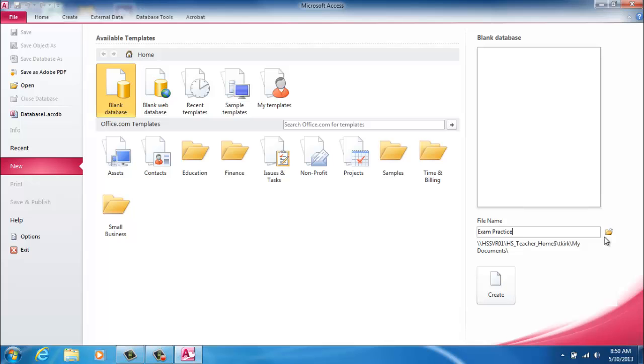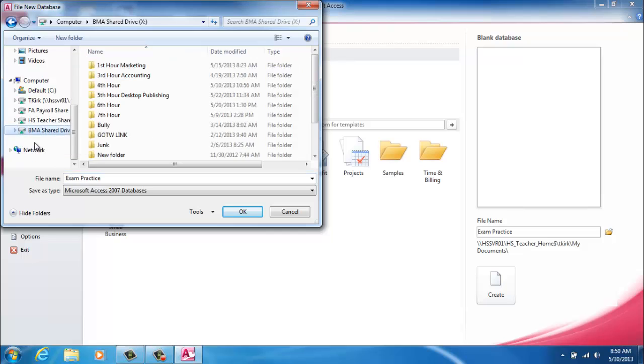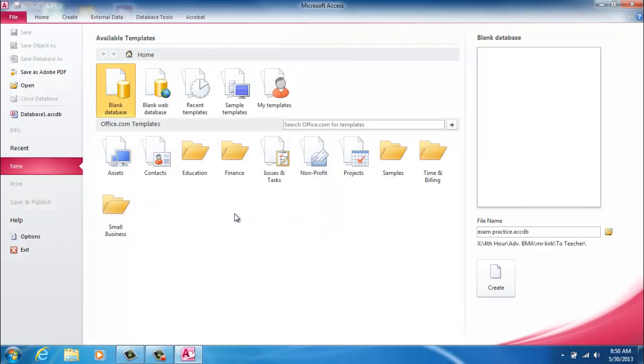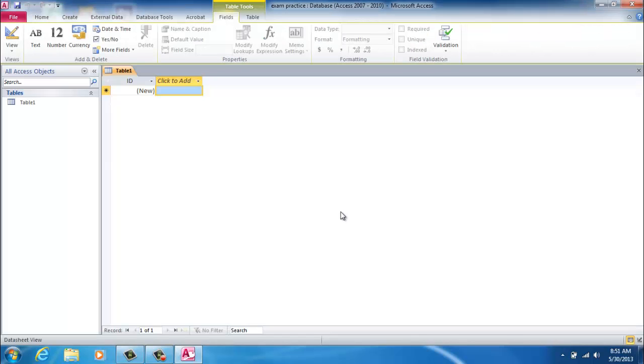And then click on the folder icon, and that will pop up a screen where you will go to your X drive, your hour, your class, your folder, to teacher, and click on OK. Alright, so we have file going to X drive, 4th hour, your class, your name, to teacher. Click on OK, or create, sorry. You won't get that message because I already had one on there.